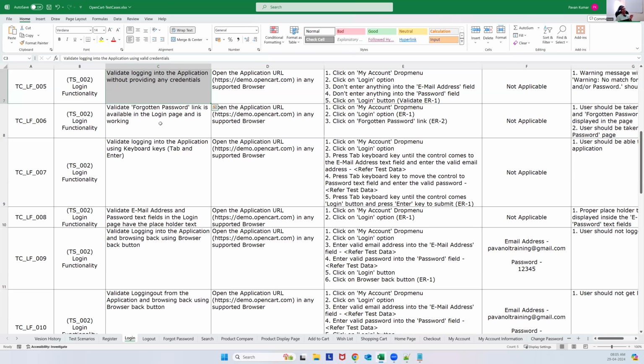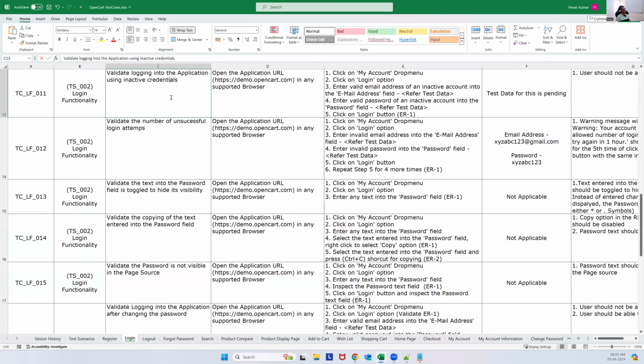But certain test cases we have to do manually. Validate login to application using keyboard keys. This we cannot automate. And validate email address and password text fields in the login page have placeholders or not. This is a UI test case. Validate login to application by browsing back using the browser back button. Validate logging into application using inactive credentials. Validate number of unsuccessful login attempts. So these are all different things. Validate the copying of text entered in the password field. You can do manual testing on these things.